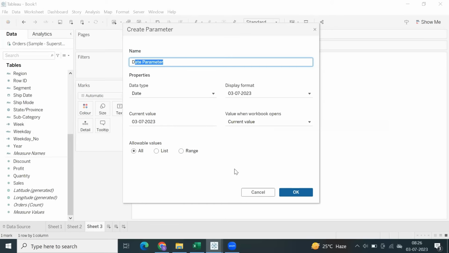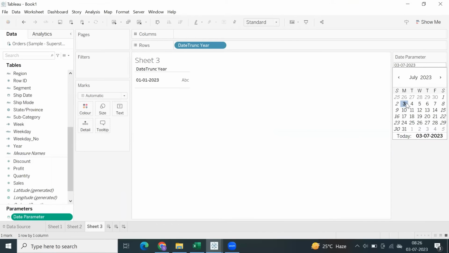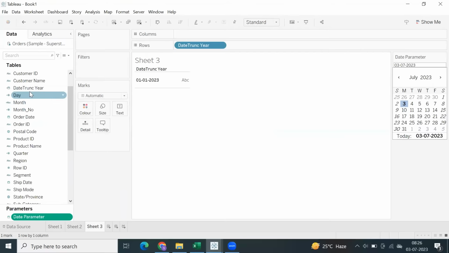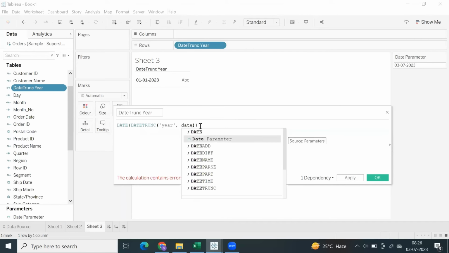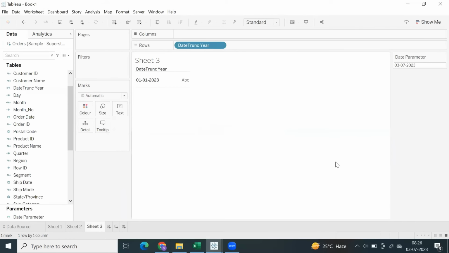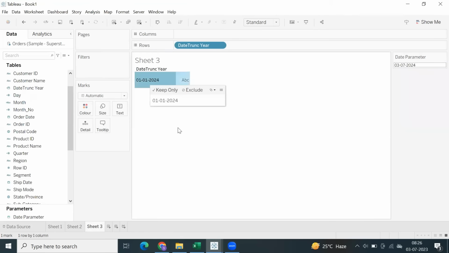I can say date selection, but I'll use the date parameter. So now right click, show parameter. So we are getting today's date here. If you go back to date trunc of today, instead of using the function, you can use the date parameter. Whatever the year, here we have date selection. If you go back to 2024, same date, this will give you January 1st, 2024.